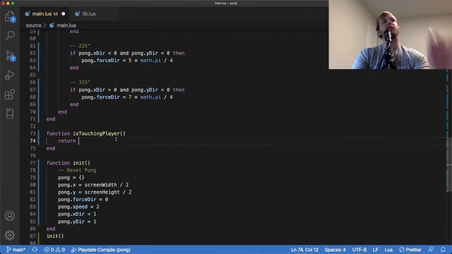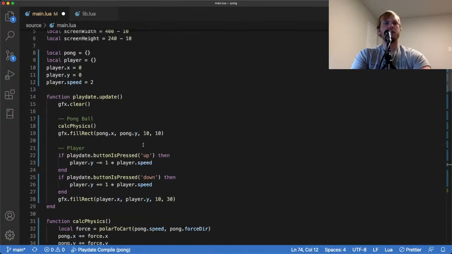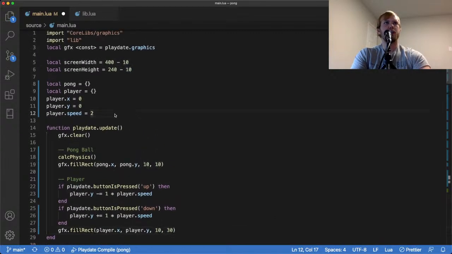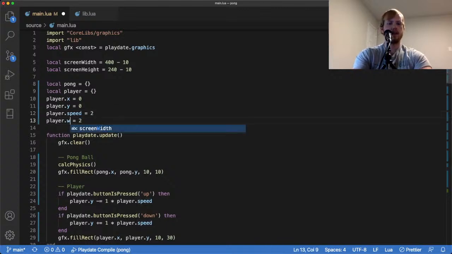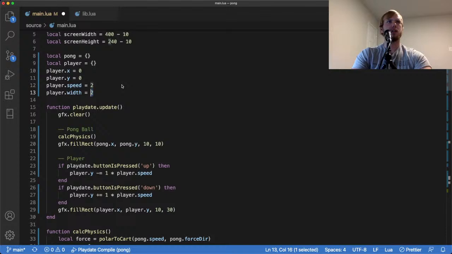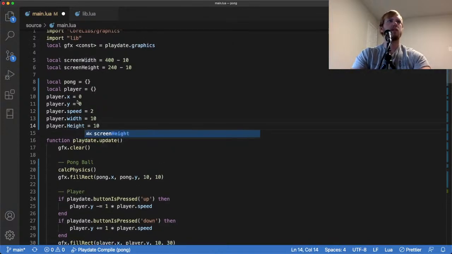Well, excuse me. Maybe if I code it, it'll be simpler to understand. We're going to need to grab the player width and height and the Pong width and height, because it'll be easier to check them if we save those, since they can change. So I'm going to say player width equals 10, because it's 10 right there, and the player height is going to be 30.